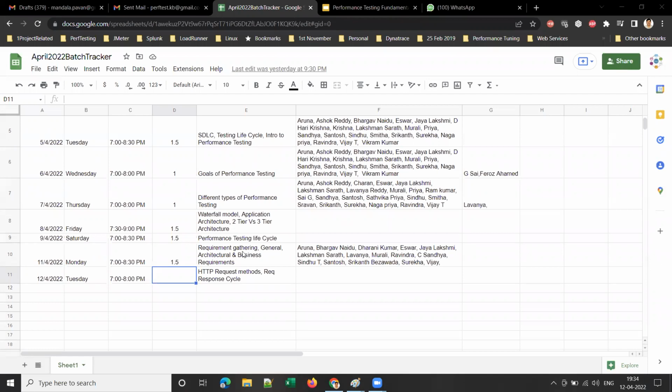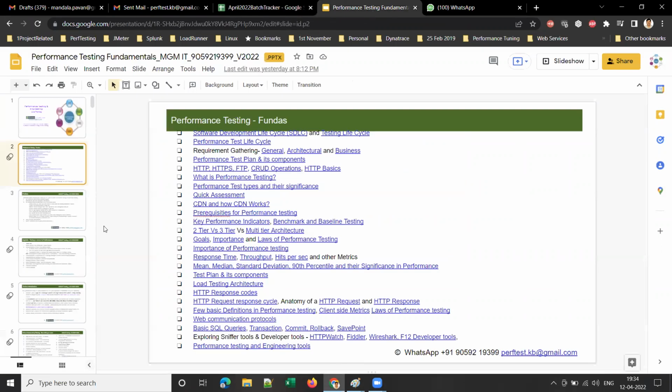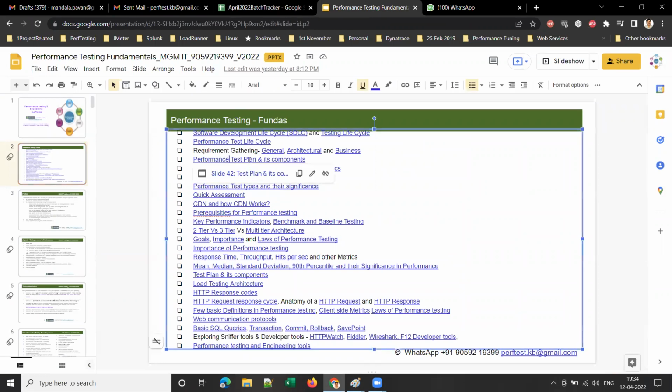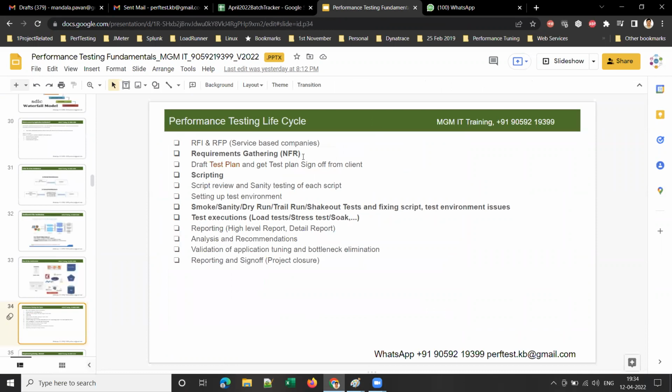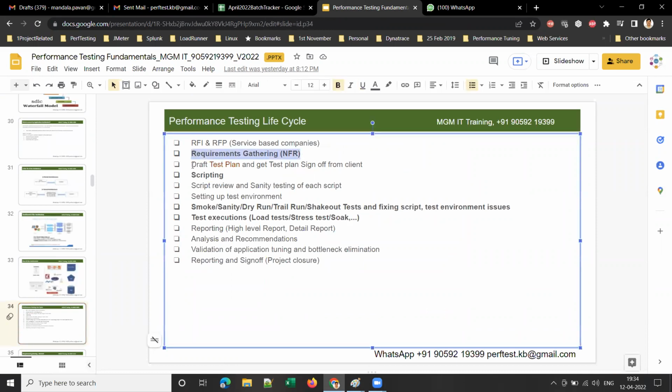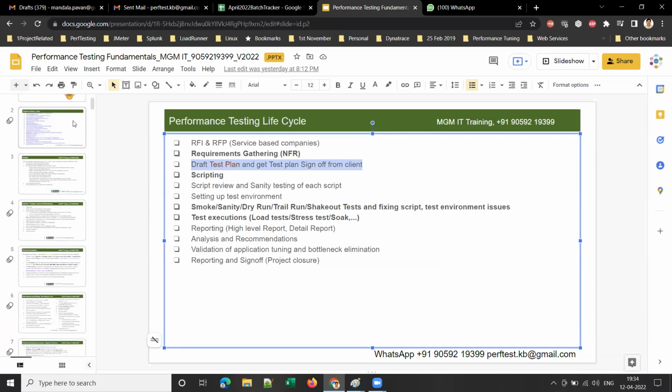Right. Okay. So in today's session, let me cover HTTP request methods and the request response cycle. Another important topic for interview, guys. But before that, let me cover the test plan document. Once the requirement gathering is completed, let me go to the performance testing lifecycle. Once we collect all the requirements, the performance testing team has to prepare a test plan and get a sign off from the client, right? So we need to prepare a test plan document and share it with the client for their approval. Now let's understand what will be part of the test plan document.